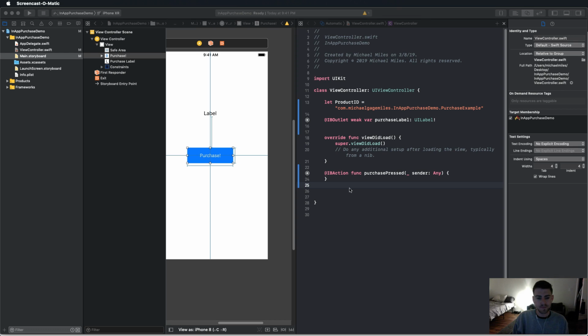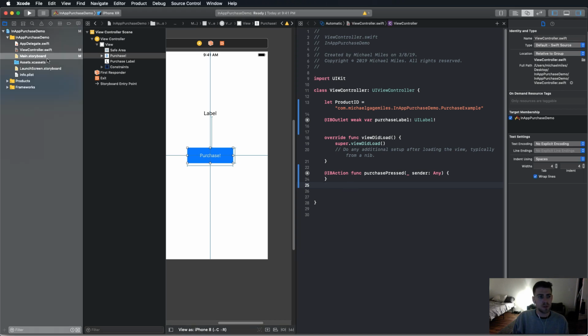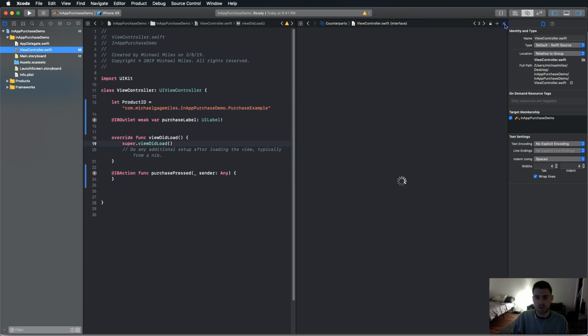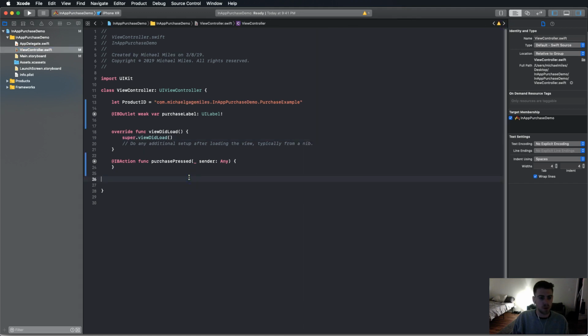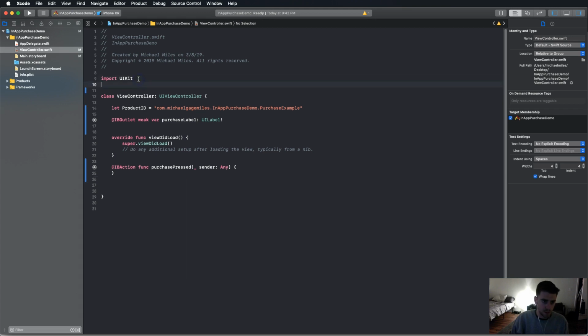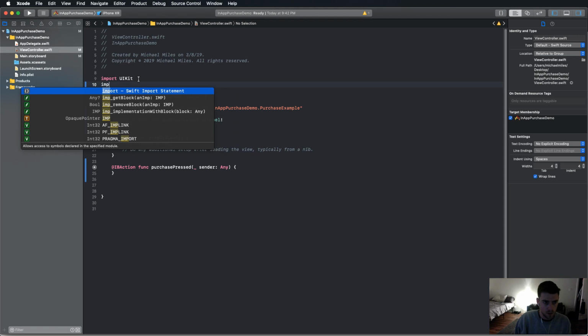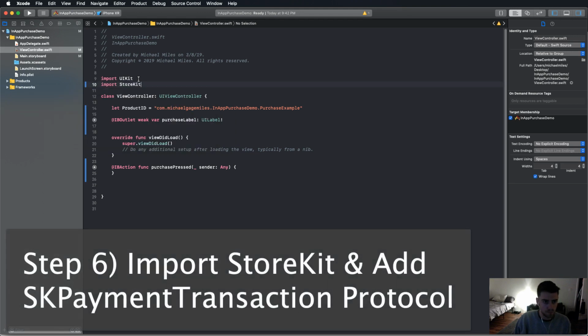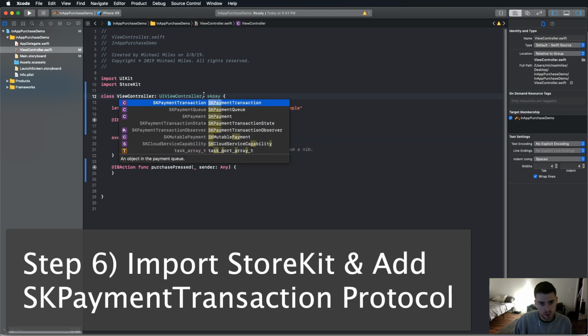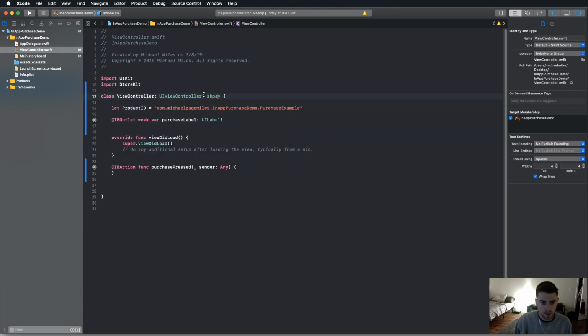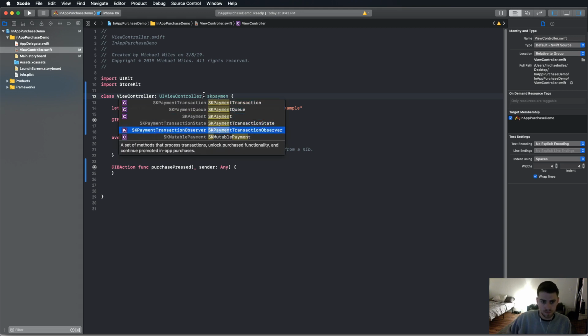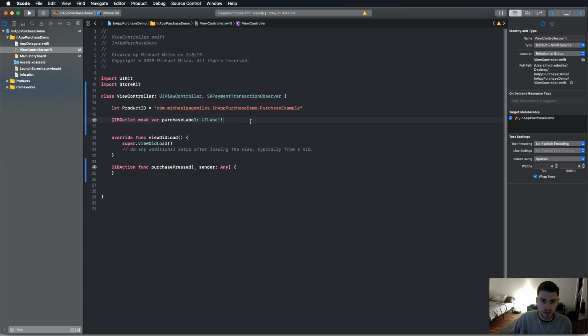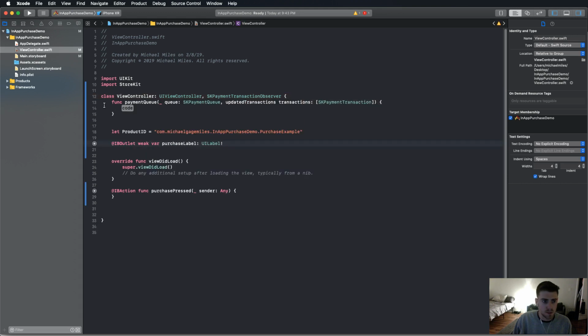All right. Now we're going to go into the view controller. I'm going to close out of this here. I'm going to go into the view controller, and we're going to import another library called StoreKit. That's Apple's StoreKit, basically. And in here we're going to add SKPaymentTransactionObserver. That's what we're looking for. So we're going to add that, and then in a second it's going to pop up, do you want to add protocol stubs? And we're going to say yes, please.